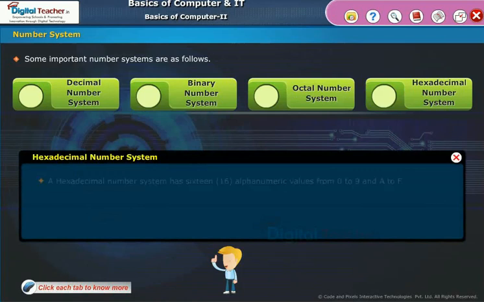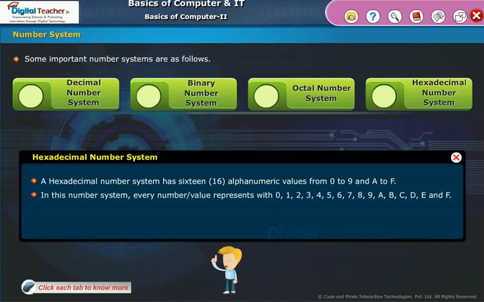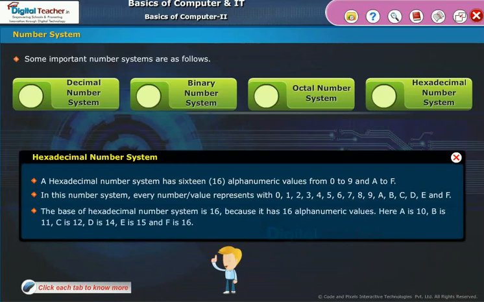Hexadecimal number system. A hexadecimal number system has 16 alphanumeric values from 0 to 9 and A to F. In this number system, every number or value is represented with 0, 1, 2, 3, 4, 5, 6, 7, 8, 9, A, B, C, D, E, and F. The base of the hexadecimal number system is 16 because it has 16 alphanumeric values. Here A is 10, B is 11, C is 12, D is 14, E is 15 and F is 16.